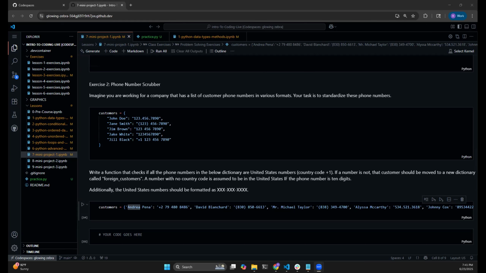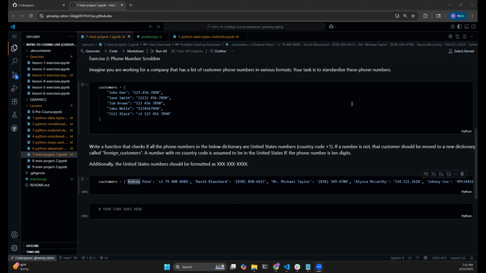And it's going to be up to us to format them to a similar standard. So you're going to write a function, right? Write a function that checks if all the phone numbers in the below dictionary are United States numbers, which means they would have a country code of +1. If a number is not, that customer should be moved to a new dictionary called foreign customers.